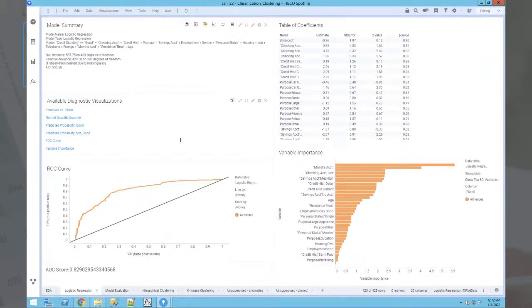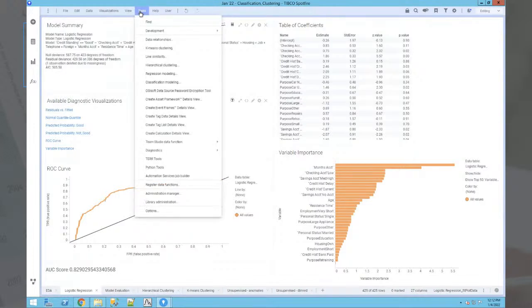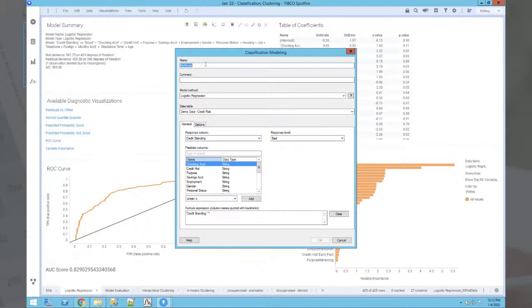But why don't we actually talk about how this modeling process goes? If we go to tools, we have this item called classification modeling. If you click on classification modeling, you have the option to name your model, and you can select the modeling method. Here I've selected logistic regression. Another option is also a classification tree. And I've selected the data set of interest that I want to work with, which is our credit risk data set. Here, our response column, what we're trying to predict, is credit standing.